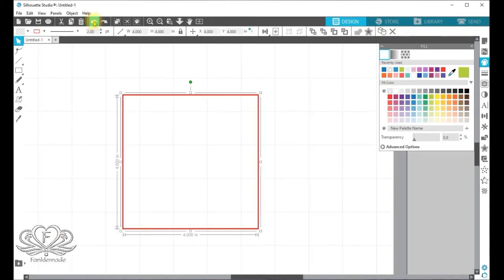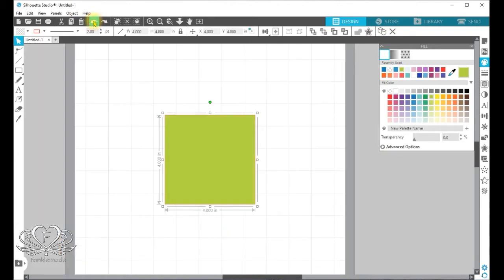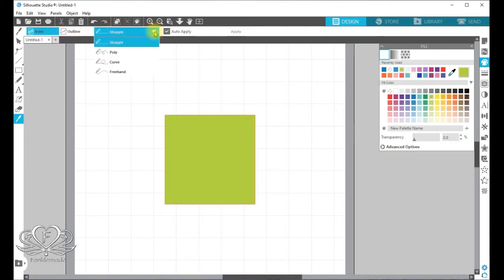It's one of my favorite tools. Take it back to green. Back to the knife tool. Select solid. Of course, you can choose one of these options to create straight lines or curved lines, but straight is what I want, so that's what I'm leaving.